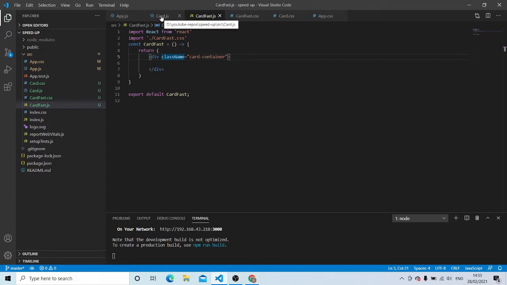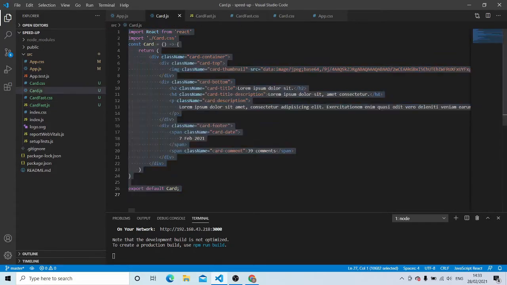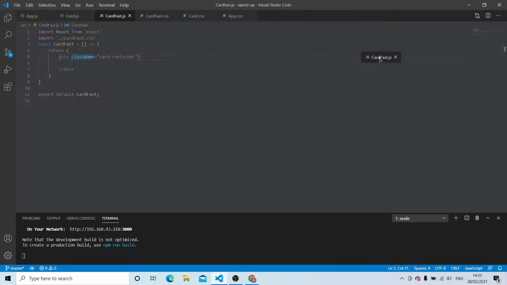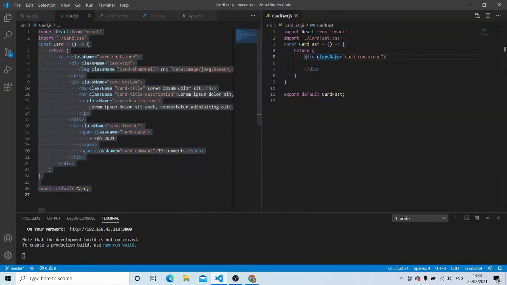Let's see what tools we're going to use to do that. So I'm just going to make two sides here. Hold on. I'm going to make it side by side. We have Card and we have CardFast.